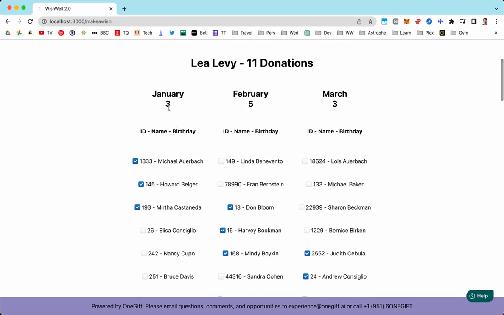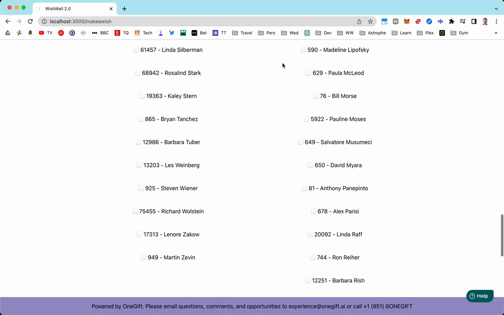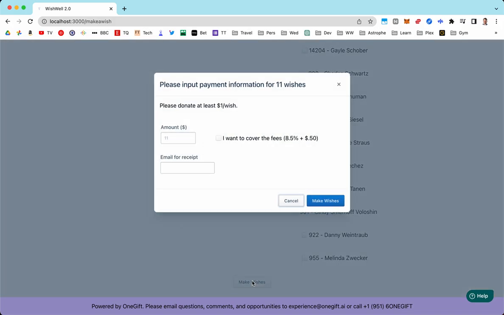At the top, you can see the total amounts per month and then the total donations that you're planning on making. Once you've finished selecting everyone you want to wish happy birthday to, hopefully a couple more than this, but just using this as an example, you'll come in here and hit make wishes.